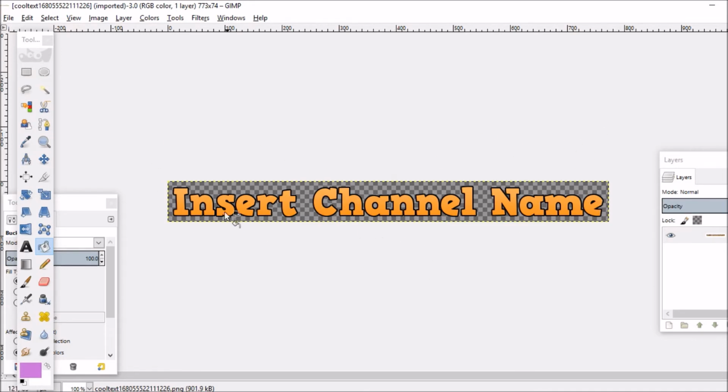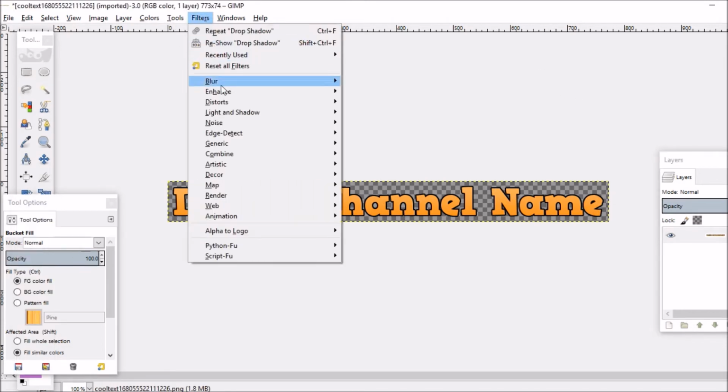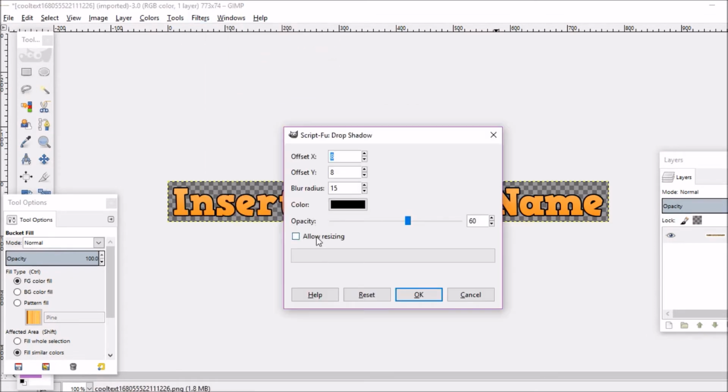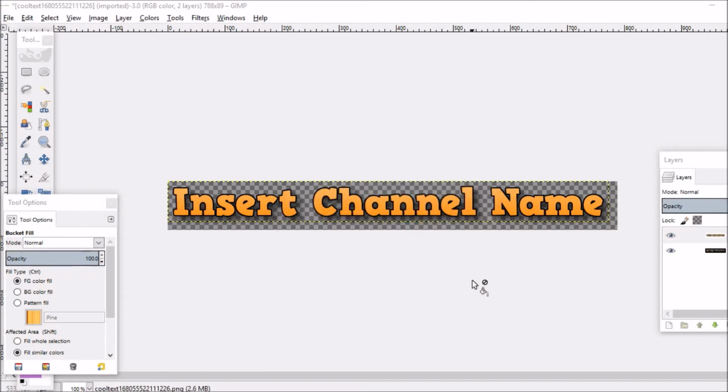So what you have to do now is, since it's already transparent, you don't have to make it transparent. You just have to add a drop shadow. Click filters, light and shadow, then drop shadow. And then make sure that allow resizing is clicked, and then make it 8 or whatever size that you want. It doesn't really matter. And then click OK. So normally I don't like to do allow resizing, but in this case you have to do allow resizing, or else it's gonna cut off the drop shadow and then it won't look good anymore, you know, so ain't nobody want that.